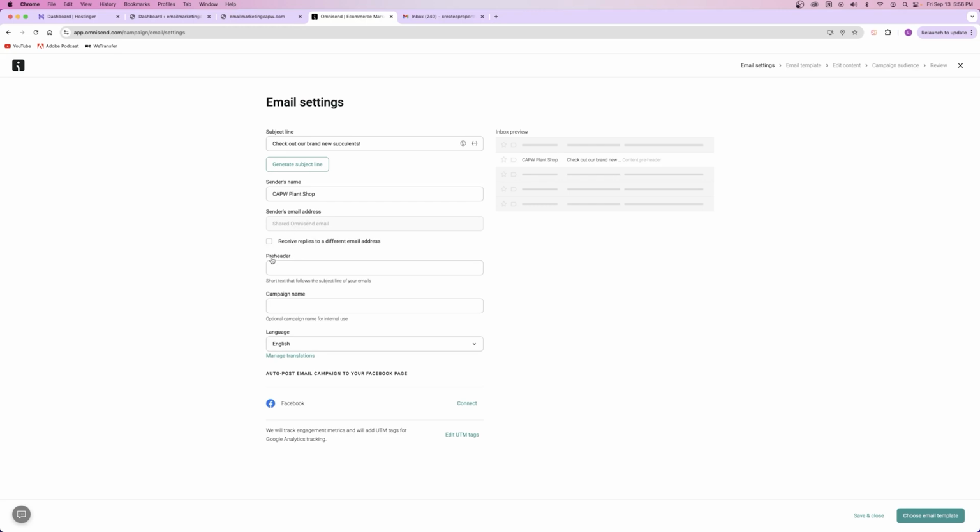Okay, so next we have the pre-header, which is basically just like a subtext, like a subtitle, short text that follows the subject line of your emails, and you guys could put in something right here. Brand new succulents for sale at affordable prices.